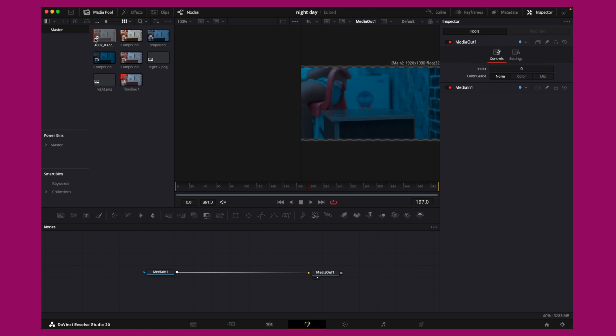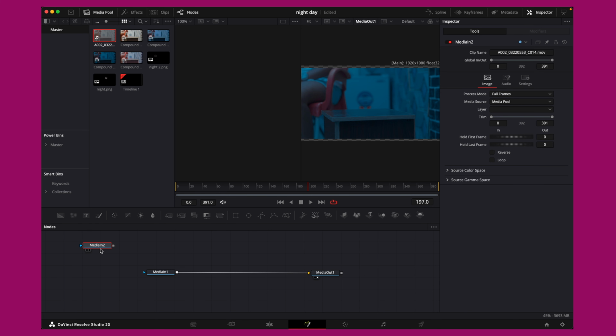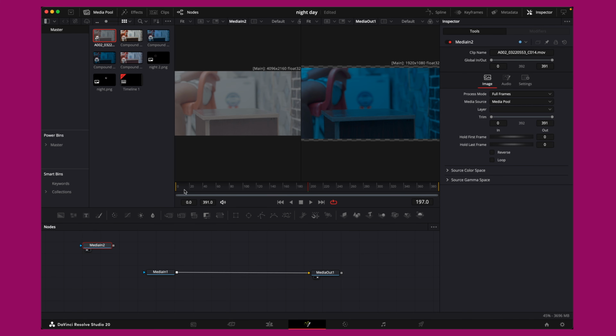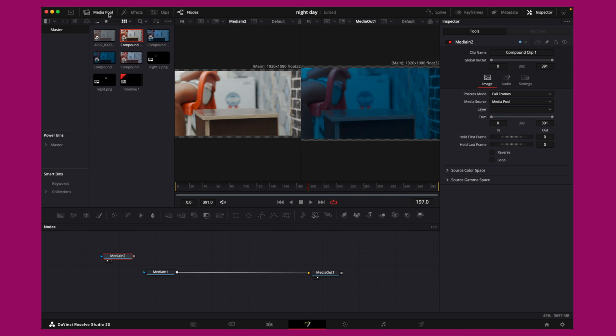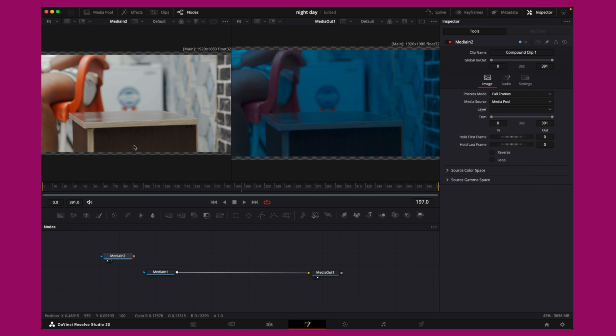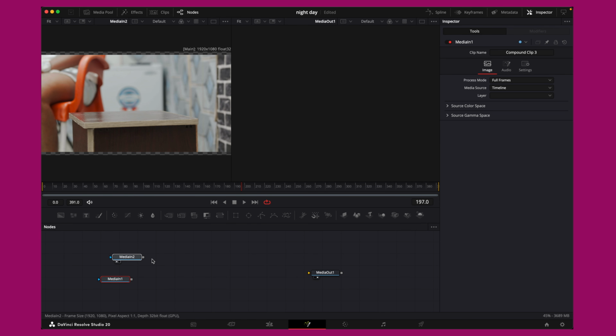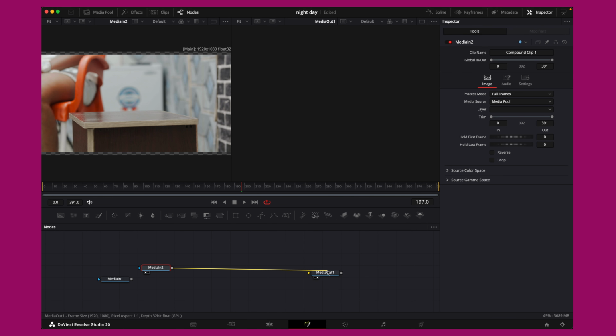Yeah, so let's click on the media pool and drag this into our workspace. Sorry, let's drag this further. So this is the day scene, this is the night scene. So now we'll be working with the day scene first, so we have to disconnect this and connect this to our media out this way.